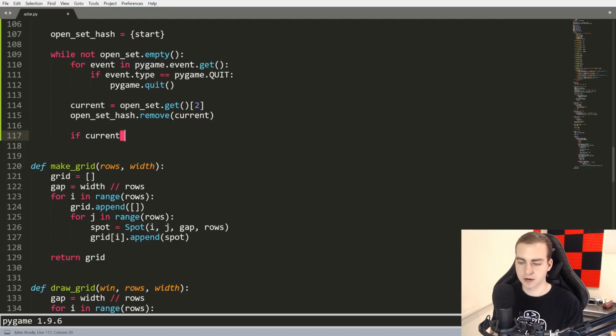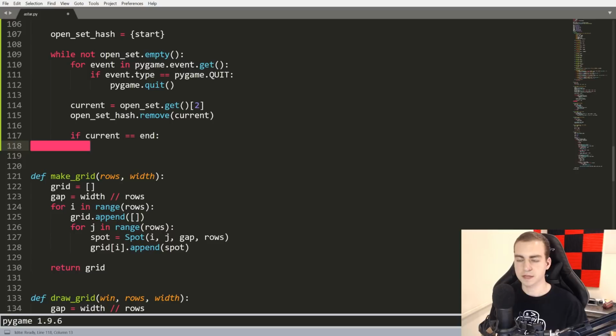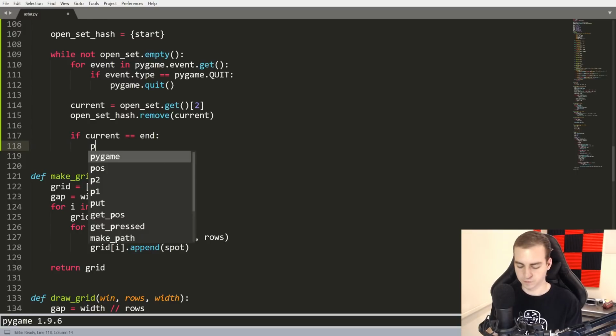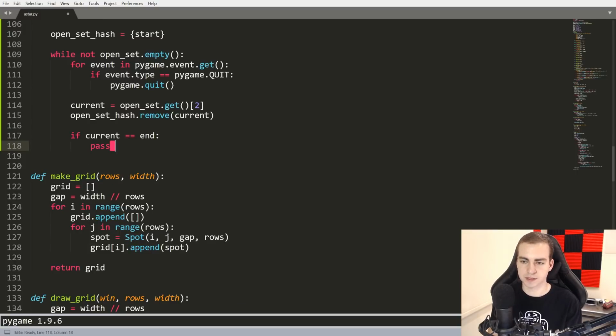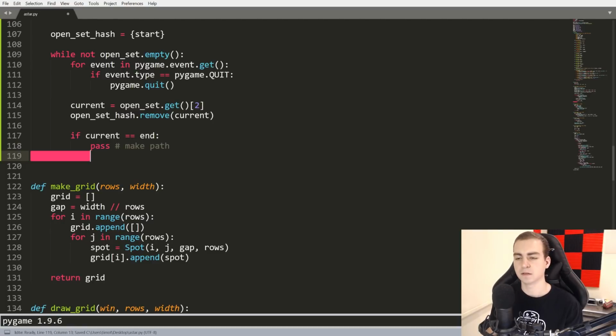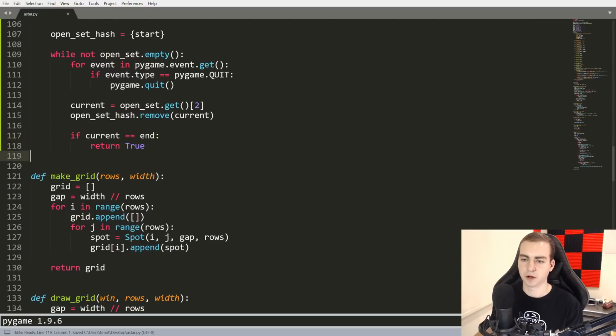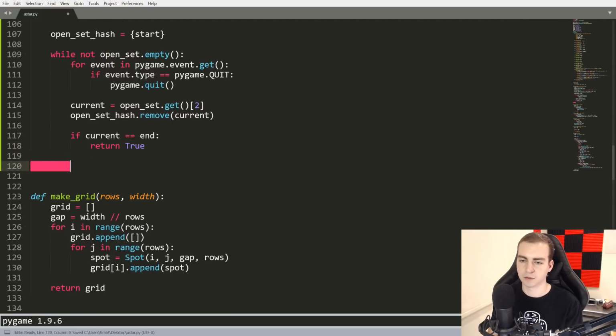Next, we're going to say if the current is equal to the end, so if this node that we just pulled out is the end node, we found the shortest path. So we need to reconstruct the path and we need to draw that path. For now, I'm just going to say pass, and we'll deal with this after, but this is going to be make path like that. And we're just going to return the value true and just say, okay, we found a path. We're going to exit out of there. So I actually don't need the pass, but we are going to have to continue this after, and we'll do that later. Okay, so if current equals end, boom, that's it.